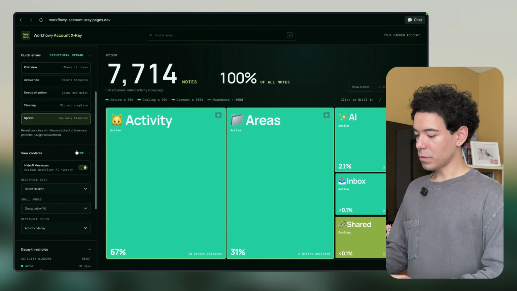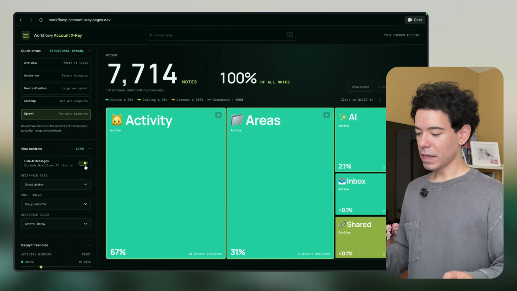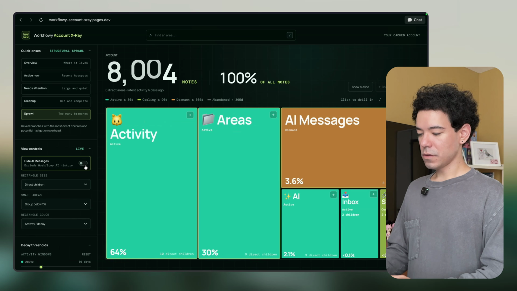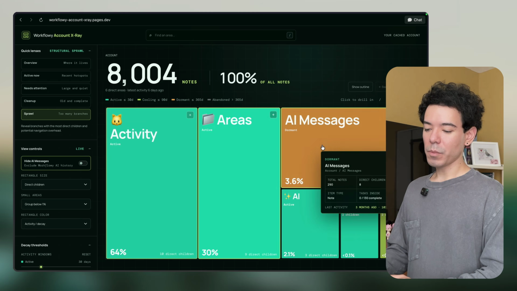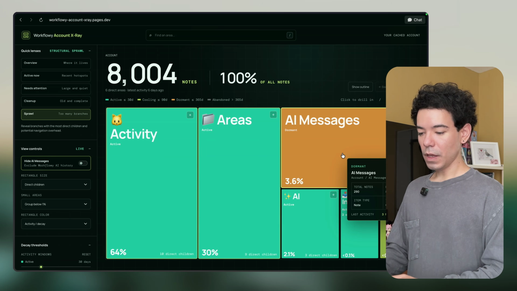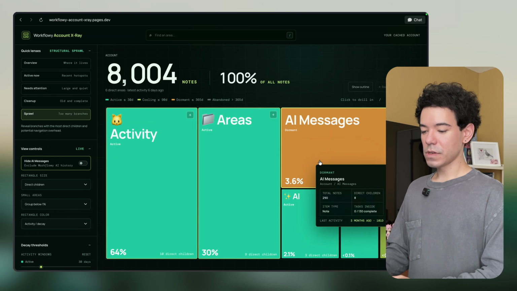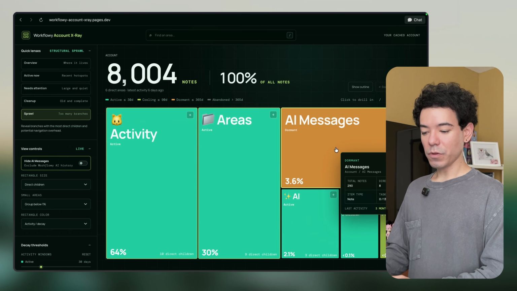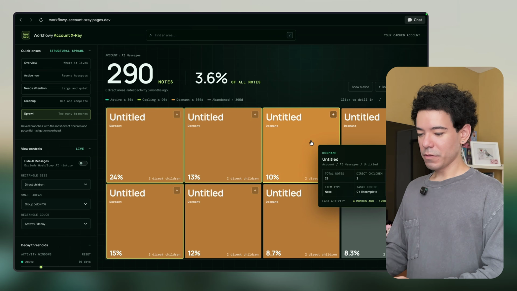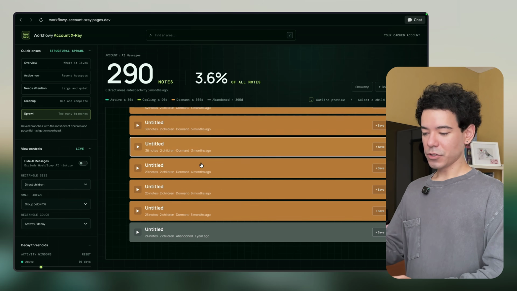And then below that, we've got some controls. By default, I decided to hide the AI messages. So for example, if I turn it on, for a lot of people, that might be just this kind of annoying thing. If you don't use Workflowy's built-in AI systems, then you're probably not going to see this item. But if you do, you're going to see a bunch of stuff in here. And for most people, it's just like junk, especially the way it's organized.